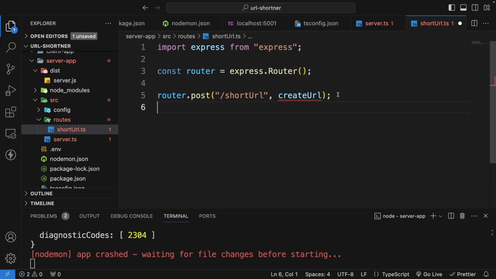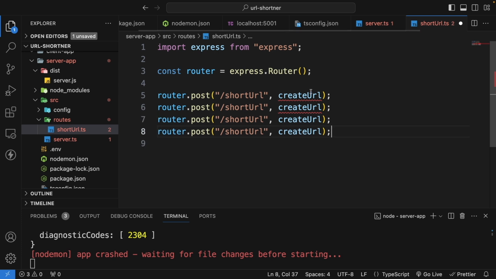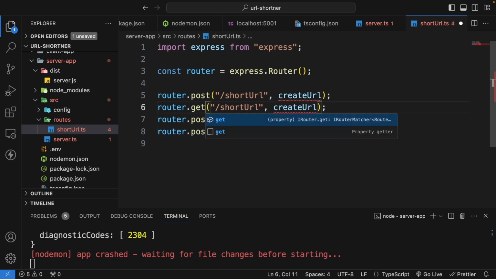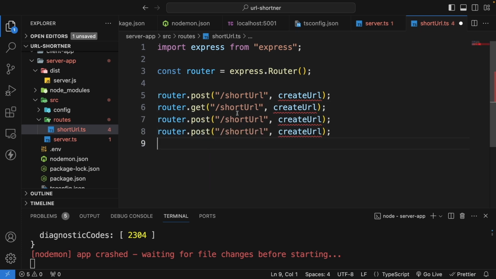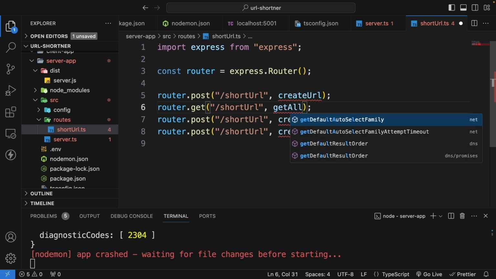Now let's create the other endpoints as well. So I'm going to go here and copy it four times. The other endpoint will be the get. This is going to give us all the data that is available in our database, so all the URLs, full and short URLs. So I'm going to go here, and I will have the getAllURL.